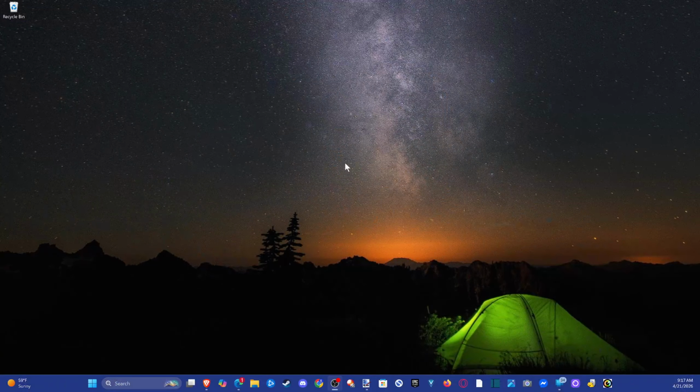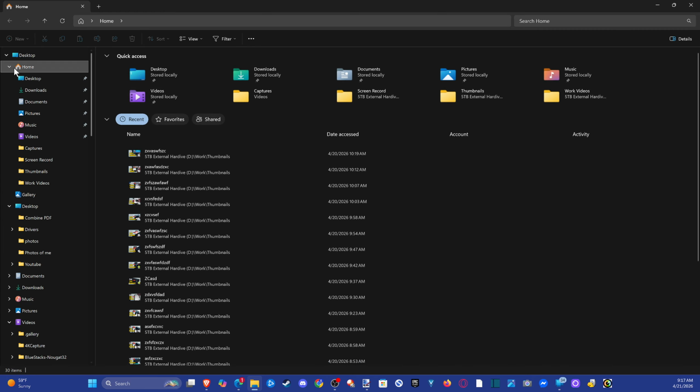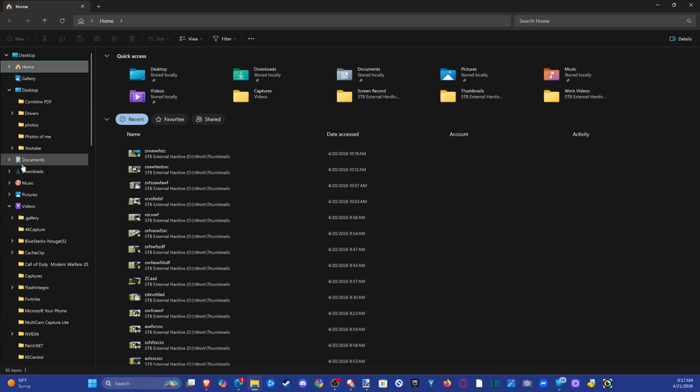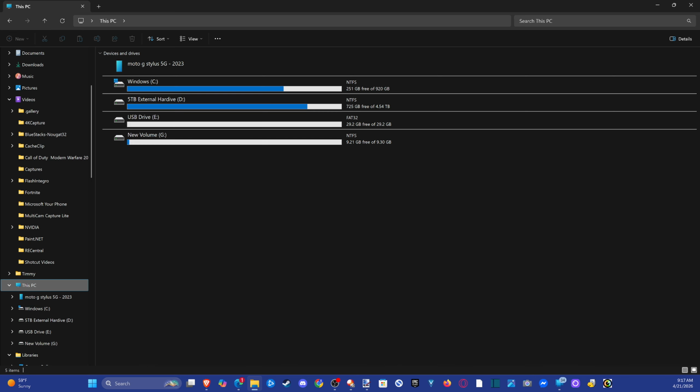So if we go to our desktop, nothing popped up for me, but I'm going to go to this little box down here on the taskbar, and I'm just going to open this up. Now on the left, you can see there's something called This PC. We can just go down to it and then tap this. And we should be able to see all our drives on here.